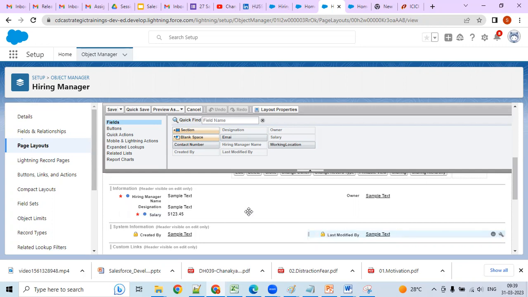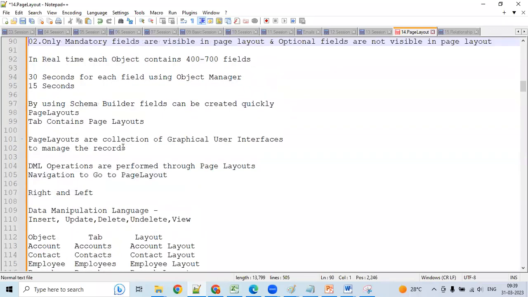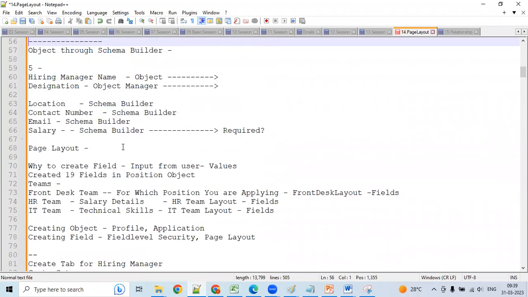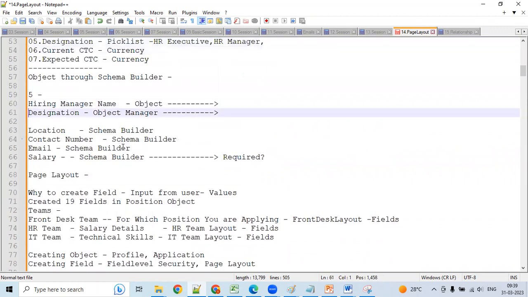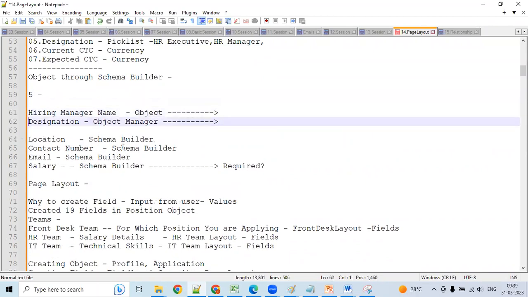How many is it not showing? Working location, email, contact number. How many fields should it show usually? How many fields have we created? 1, 2, 3, 4, 5, 6. Six fields are there.